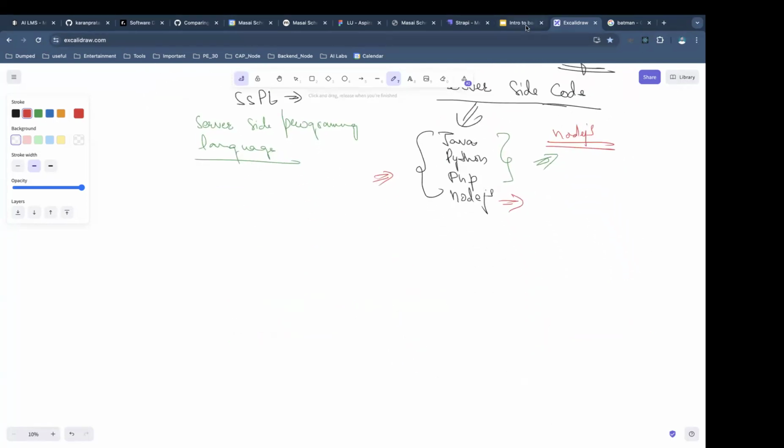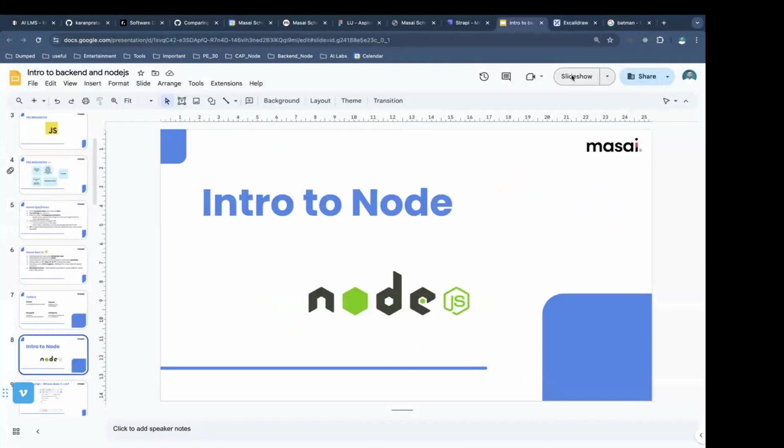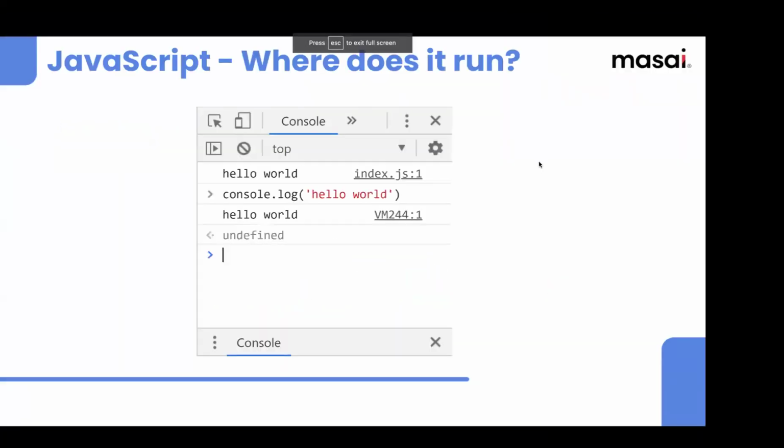Okay, now coming back to the slides, this is the introduction to Node.js. So can you tell me, where does JavaScript actually run? When you write JavaScript in Visual Studio Code, does it run on your computer or in the browser?